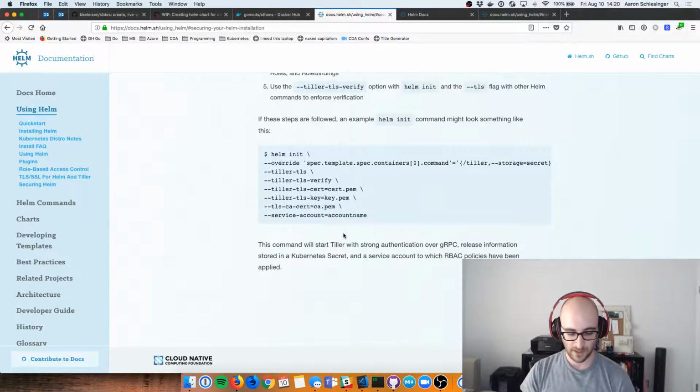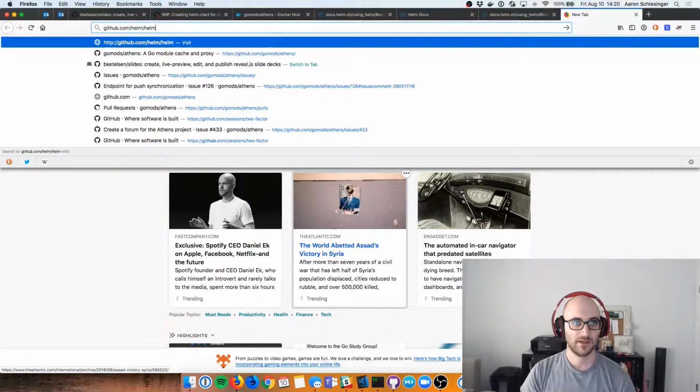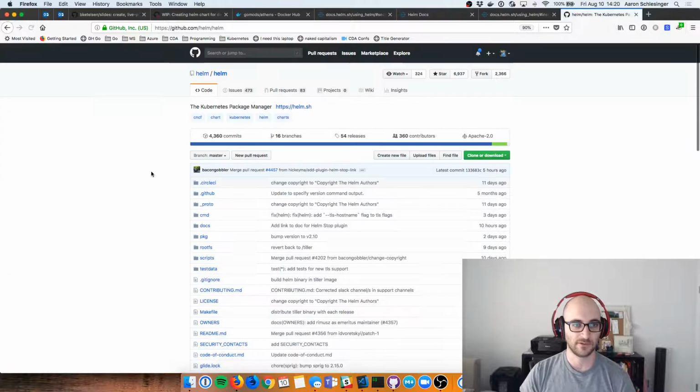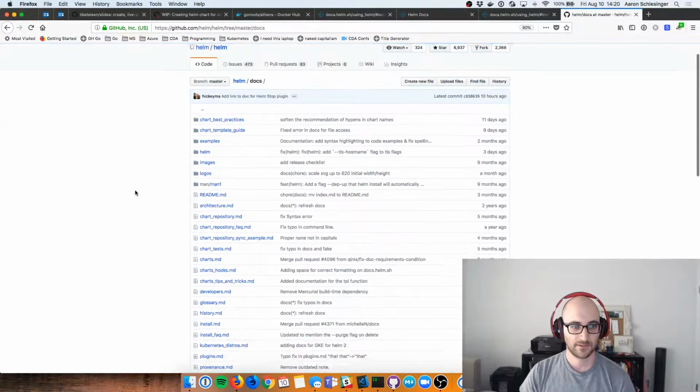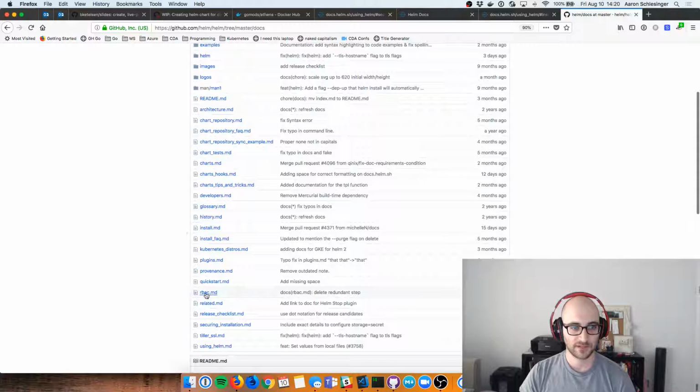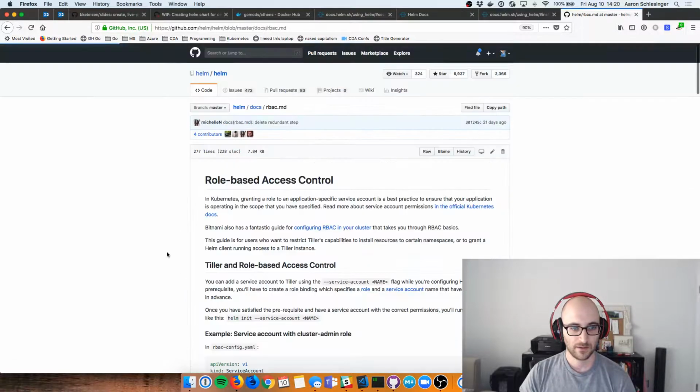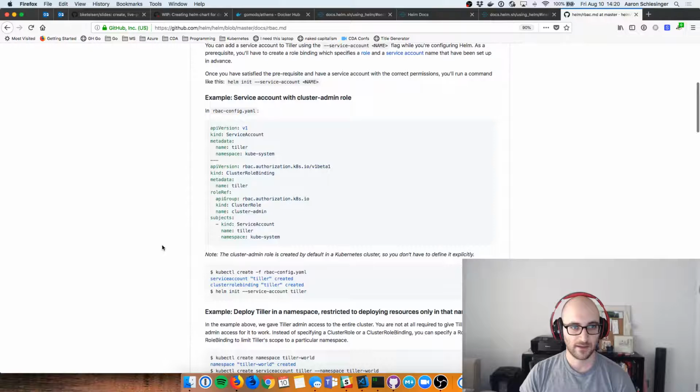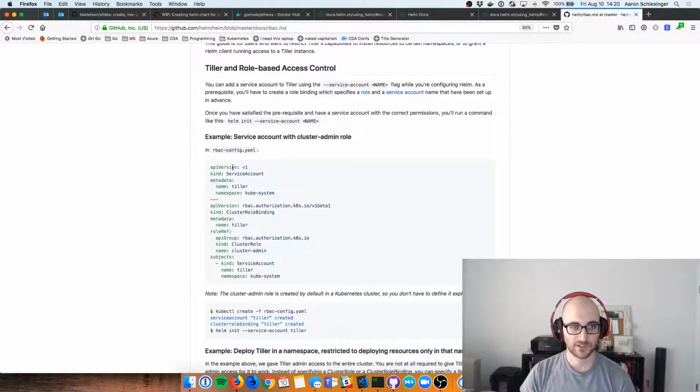Where are you? I'm going to go into the repository because I have seen it in there before too. Docs. I think it's docs RBAC maybe. Yeah. Okay. So this thing is installing a service account, that's Tiller as this user, and then it's installing this cluster role binding, and that is the user's access, kind of. We're giving it cluster admin, God mode essentially.